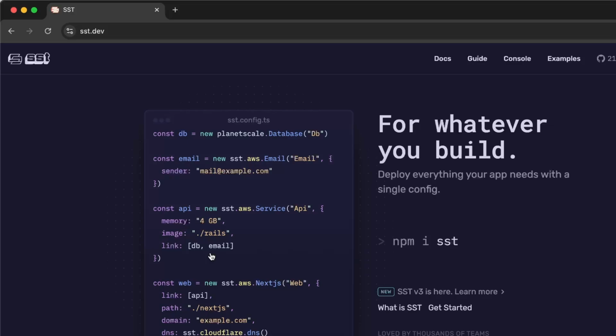With SST, we will be able to deploy this container to AWS with just about 35 lines of code, and you can use it to build out complex systems of AWS services, but for this video, we're going to be doing a simple demo of deploying one Docker container.